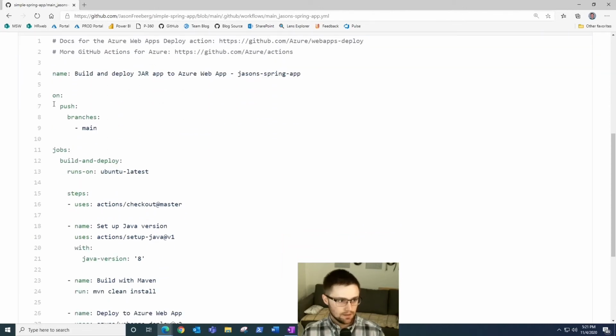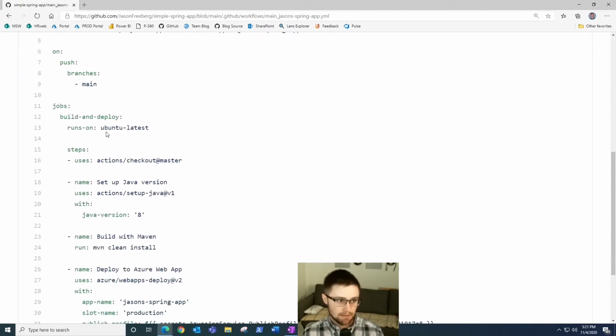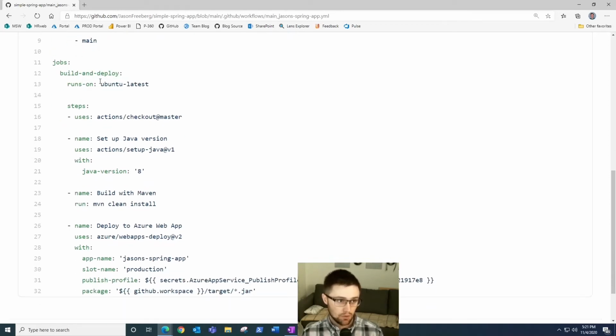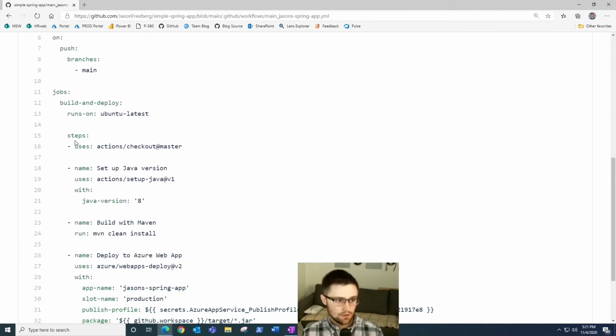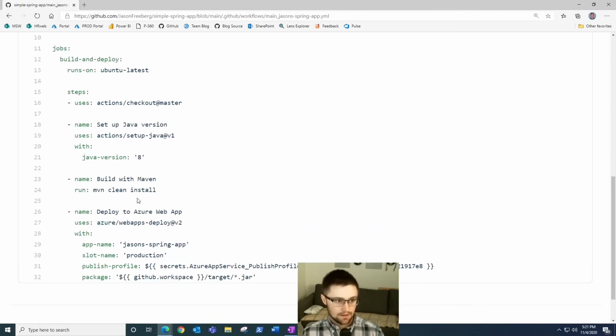So like we said earlier, it runs every time there's a push on the main branch. And there's only one job here. So the job is build and deploy, and it runs on the latest Ubuntu distro. So the first step is this checkout, and it just checks out our repository code onto the build VM. And then the next step is to set the Java version. So that was from the selector just a few minutes ago where we selected Java 8. Then the next step is to use Maven and just do a clean install. So that builds the jar file.